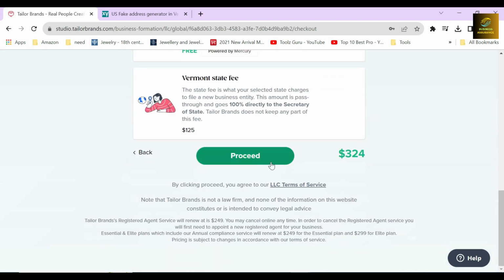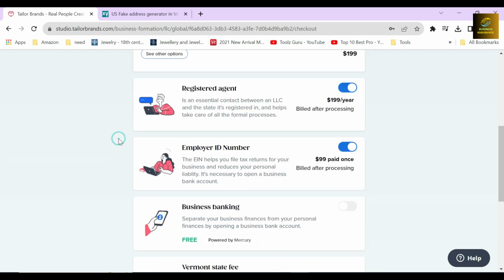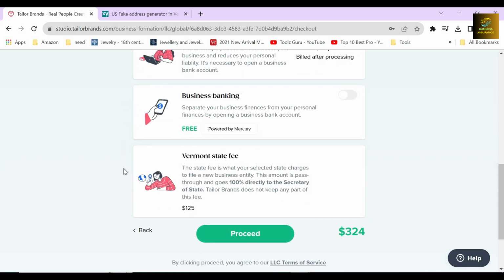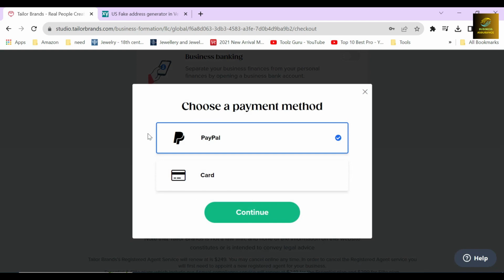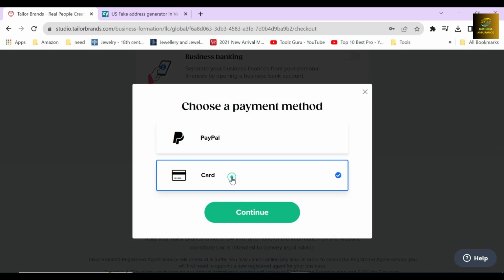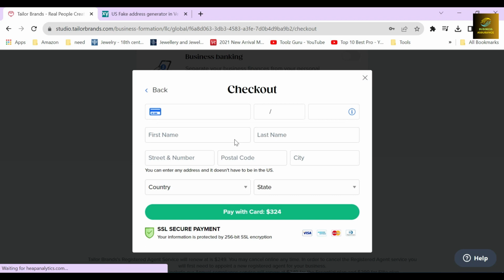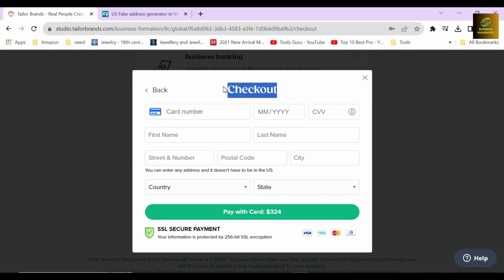After filling this section correctly, it's going to send you to the payment section and will show you your total due amount. It will also show you all the services your package includes. You can also include or exclude any service you want in this section. After selecting, click on the Proceed button and it will ask for your card number. Once you are done with the payment, they will start processing your order and you will receive your LLC within 2 weeks. So for just $324 in total, you can register your own LLC in Vermont today.